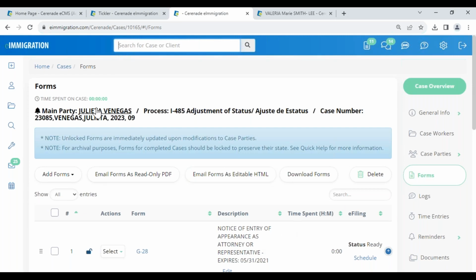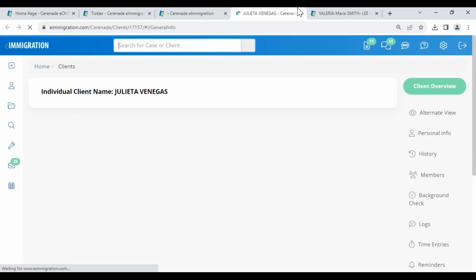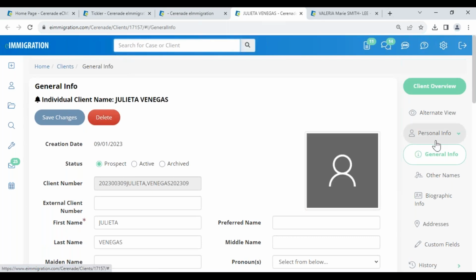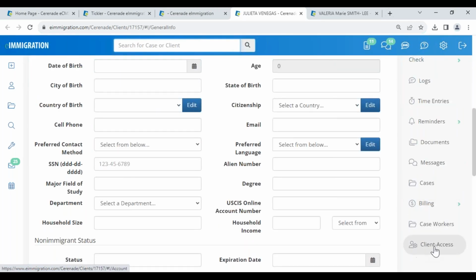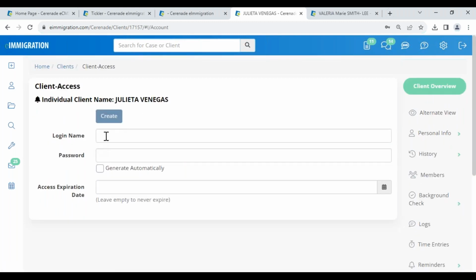And then your question was how to send the password info. If you click on the name of the person, it takes you to her contact profile, and on the right-hand side at the bottom, it's going to say client access. Well, the client access is where you create it. The login name is going to be Julieta V, and the password is going to be 1234, and I create. That's it.